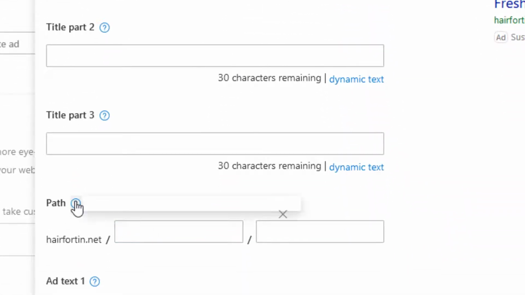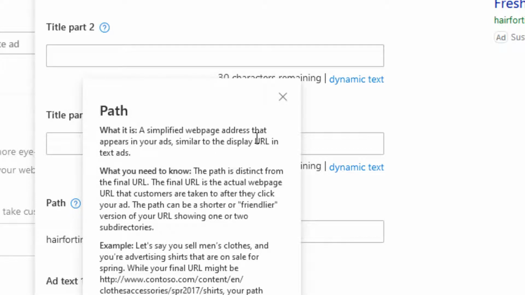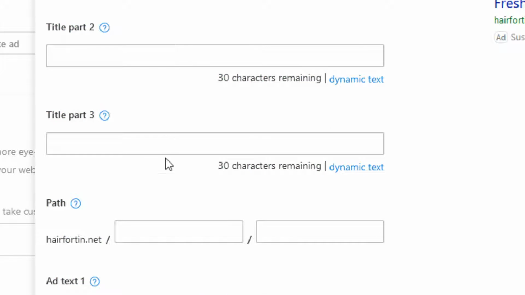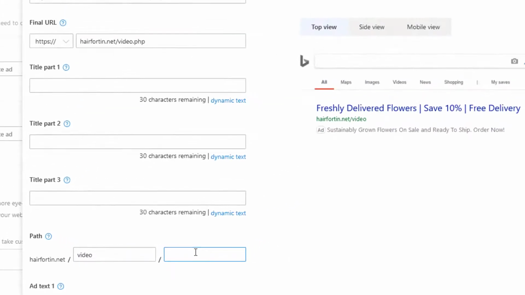So path. Path is a simplified web page address that appears in your ad, similar to display URL. So this is just a pretty version of the final one, because sometimes the final URL might be some really long and ugly looking URL, and in that situation you could use the path to make it look nicer. In this case it doesn't really make much of a difference, so I'm just gonna say something like video.